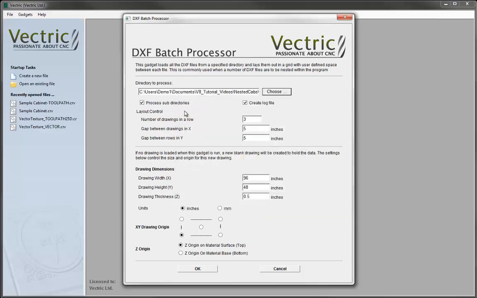And then we also have the option to process any subdirectories that happen to be within the folder that we just selected. I don't believe there are any, but we can leave that selected anyway. We can then specify the way we want to lay out each of these files or vectors that are going to be imported off each DXF file. So the number of drawings in a row I'm going to specify as 3, and the gap between each of the drawings I'm going to put as 4 inches in X and Y.